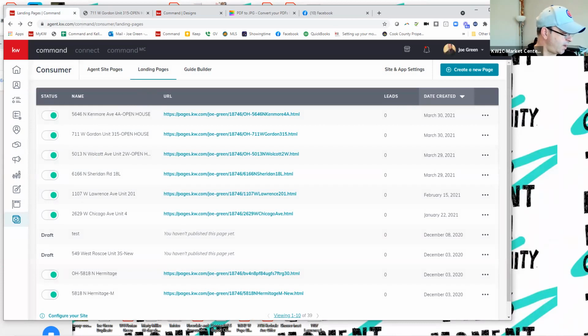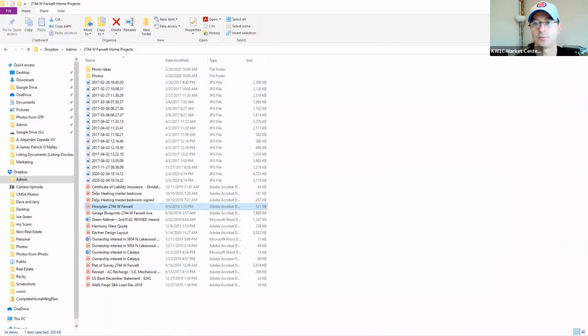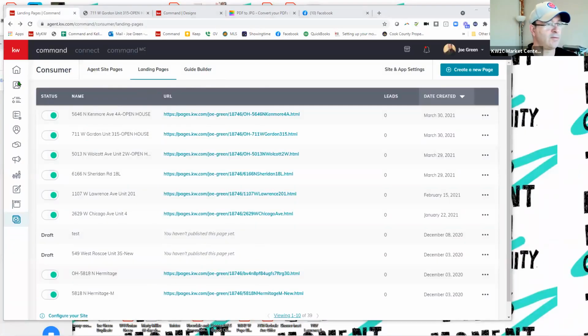All right, so here we have the command dashboard, and we're going to go all the way to consumer. And this is the one that we created here. So I'm going to show you the contents of that, and we're going to recreate a new one. So this is already created. You can see the landing page here, and we're going to go into the edit mode.